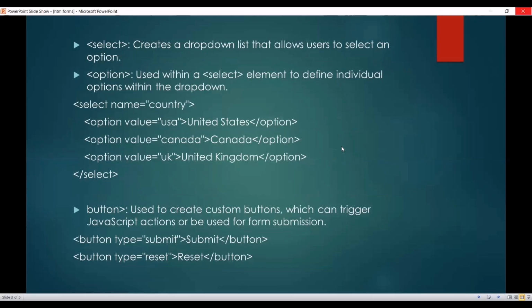The select element is used to create a drop-down list that allows the user to select one of the options, and the option element is used within a select element to define individual options within the drop-down. For example, in the select element we use name equal to country, where option value equal to USA, United States, option value equal to Canada, and then UK. We give this information within the select element so that it can be determined.